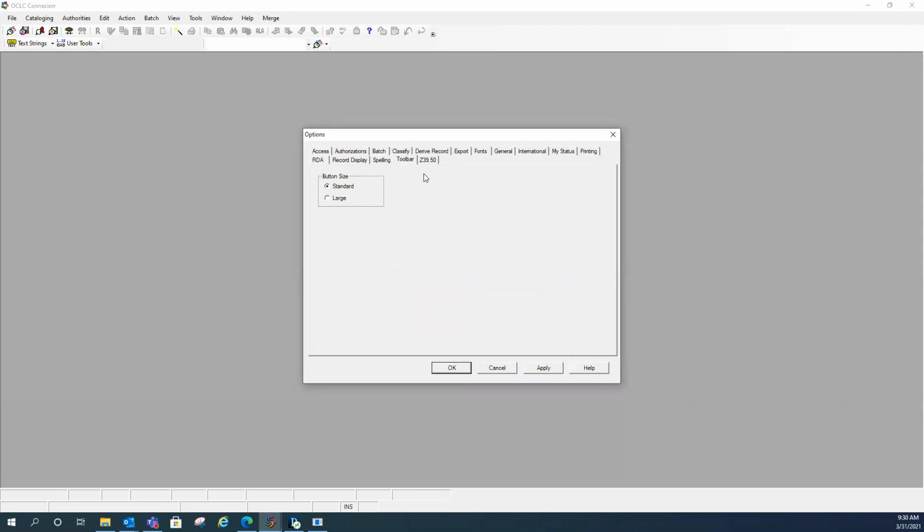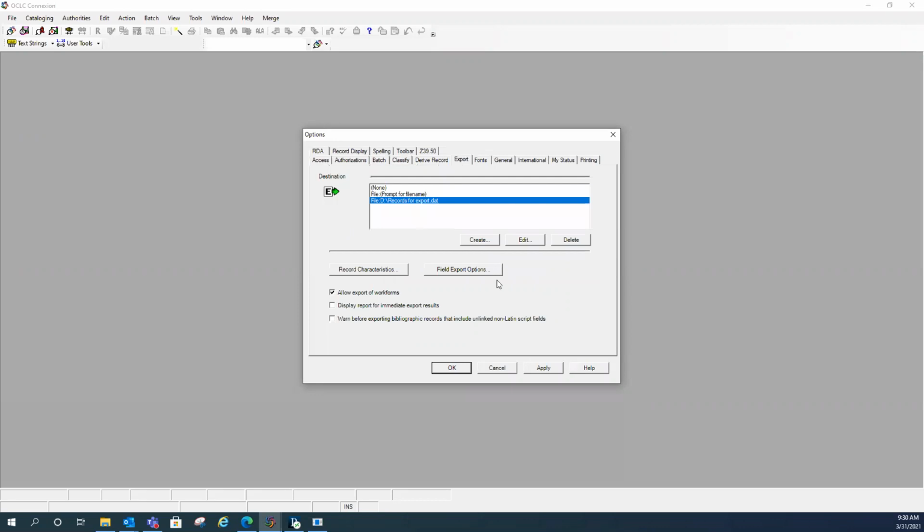All right, so we're not going to look at the Z39.50. We're not using that. So I'm going to go back to this export tab. So this is where, when you get to the point where you've been editing records in OCLC and you're going to export them, this is where you set up the path to do that.